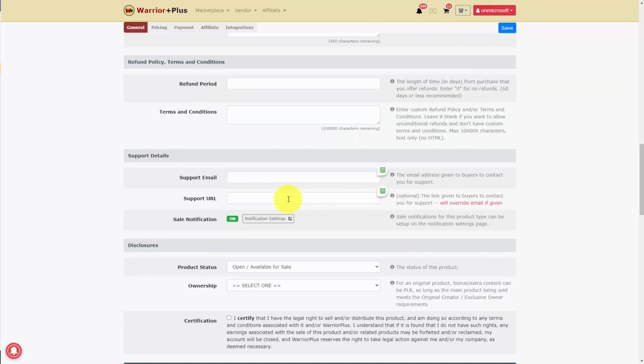You'll want to write in your refund terms. If you're going to have a refund period, you'll need to write in how many days you're going to give the individual before they can ask for a refund. If your product does not issue refunds, you'll want to put in a 0, and you'll want to explain that in the terms and conditions.